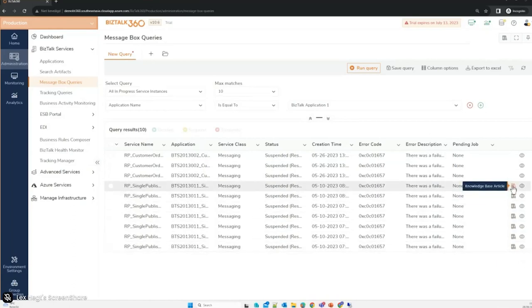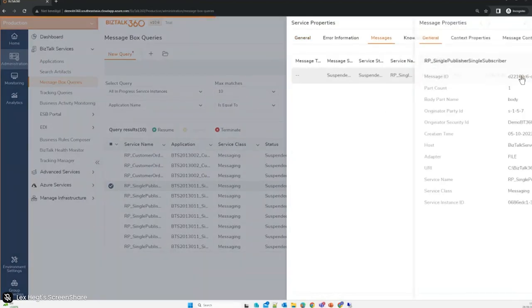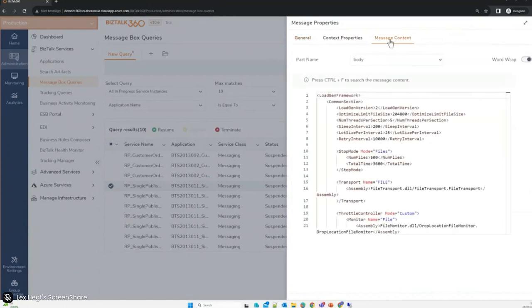As you can see from our tooltips, that booklet icon refers to knowledge base articles. If I click on this surface properties button, you can get all the details from this actual service instance, including the actual messages with the message content. And here we have this message viewer, a little bit more friendly compared to the BizTalk admin console, including a search capability.